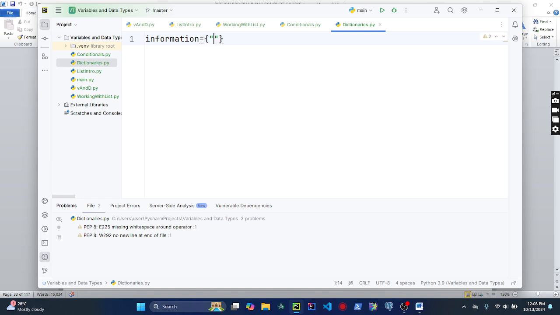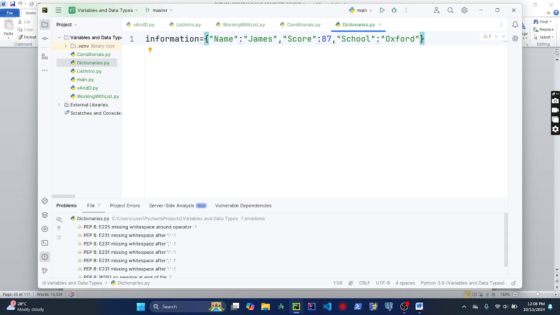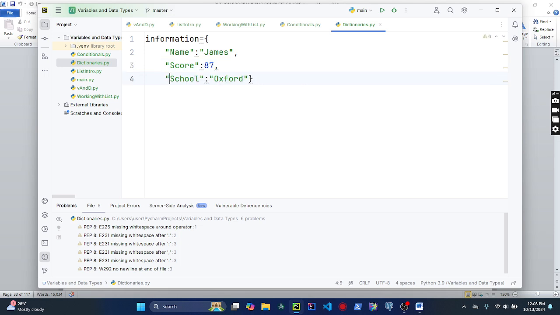Doesn't really matter. So I'm going to create a dictionary that has 4 key value pairs. The first key would be name, and then the value would be James. The next key would be score, and then the value would be 87. The next key would be school, and the value would be Oxford. Now I can do it like this if I wanted to, but for the sake of readability and consistency, I will just take them to a new line so that you would understand what I'm talking about. So I'll just do it like this.